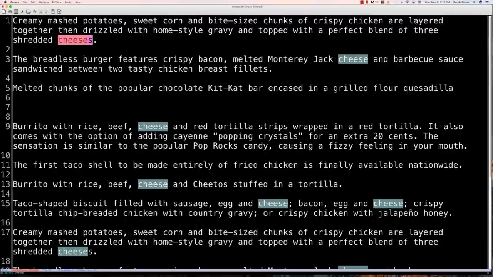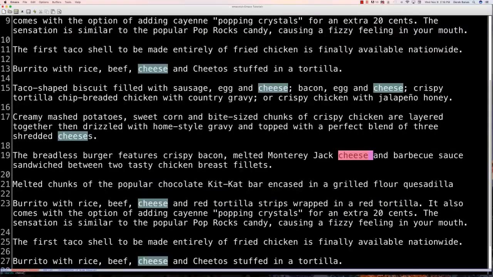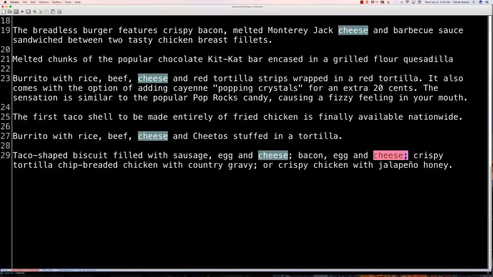You're going to be able to hold down Control and S, and it's going to cycle through all of the different cheeses inside of your file until it gets to the very last one on the screen. You're going to be able to also search backwards. To do that, that's going to be Control and R, and then what you're looking for.